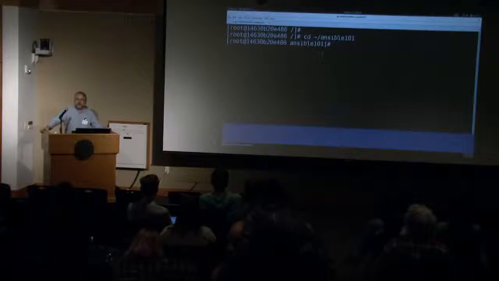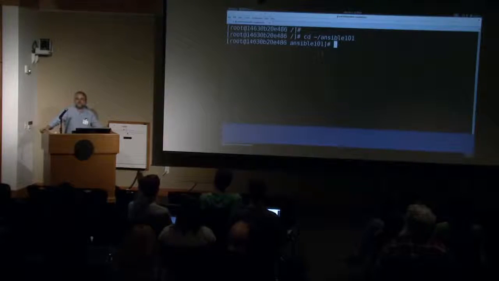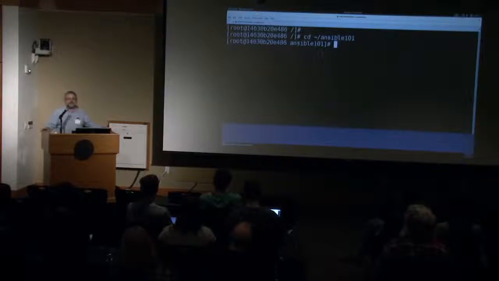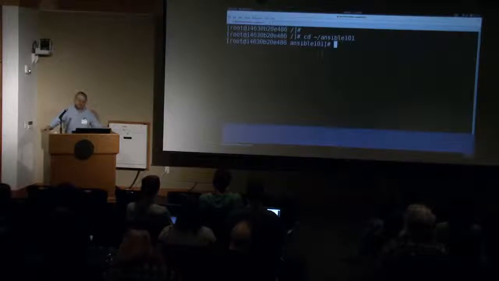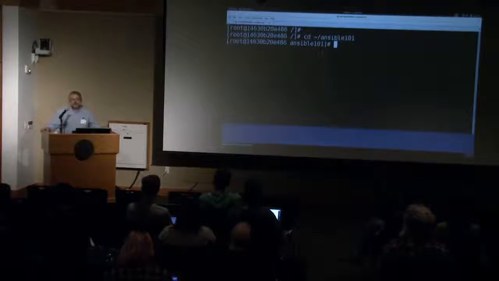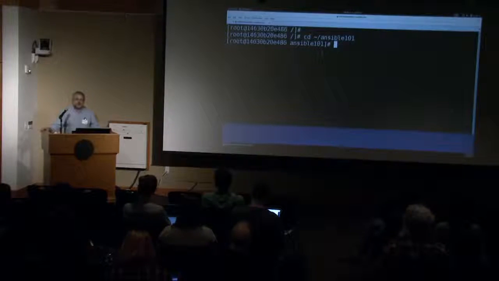Now, how many people here think Ansible is a configuration management system? Because of how I phrased that, I know only half of you raised their hands. No, it's not a configuration management system. Ansible is an automation system. Now, in a bunch of cases, automation can include configuration management. But if all you're doing with Ansible is configuration management, then you're missing out on a lot of its potential.